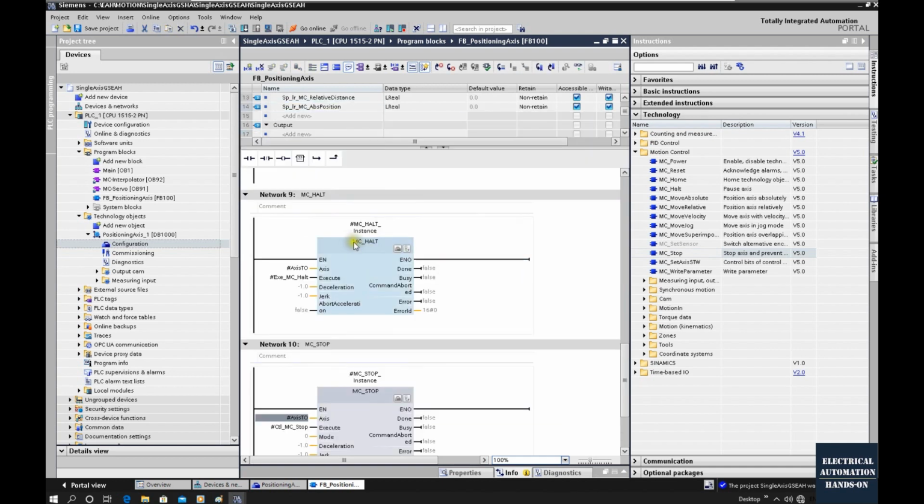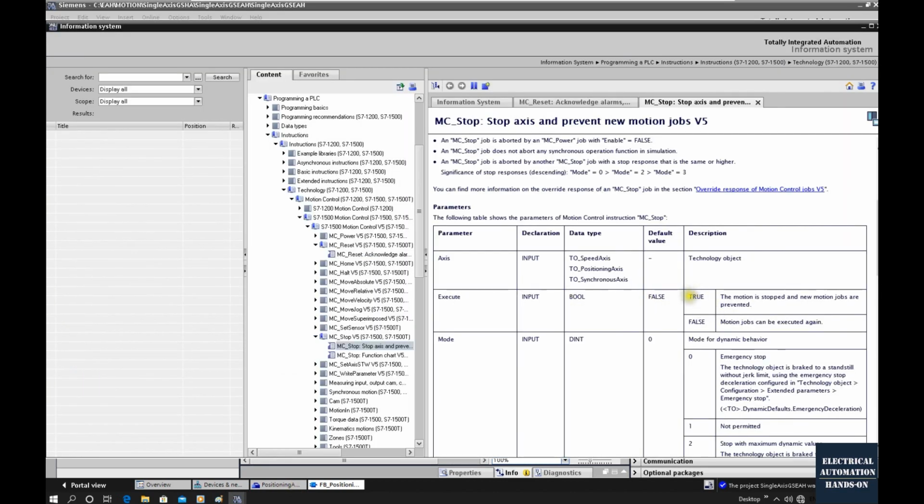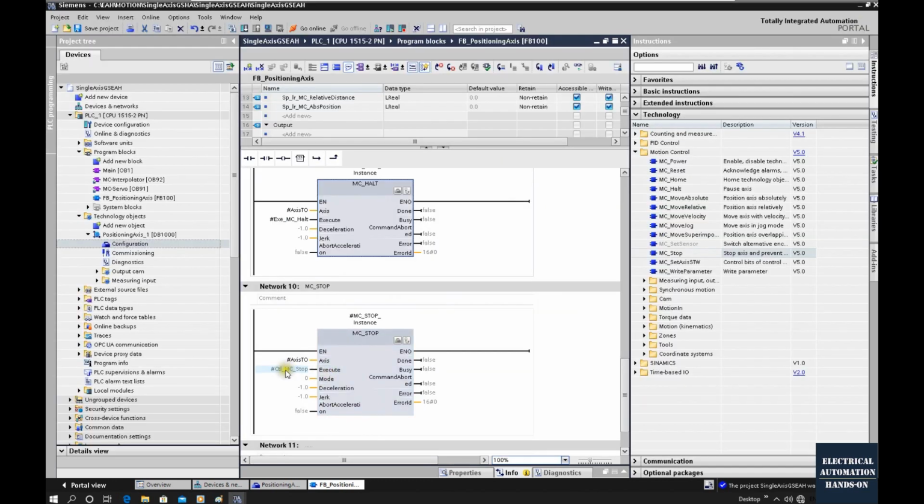Some people will confuse MC Halt and MC stop. What's the difference between them? The key difference is this execution. If we hit F1 and find the help of MC underscore stop, we will see that if this signal gets a true, the motion will be stopped and new motion jobs are prevented. That means if this control MC stop is on, even if you trigger move absolute, relative, or velocity, the axis will not move while this signal is on.